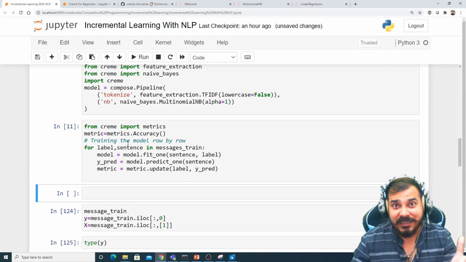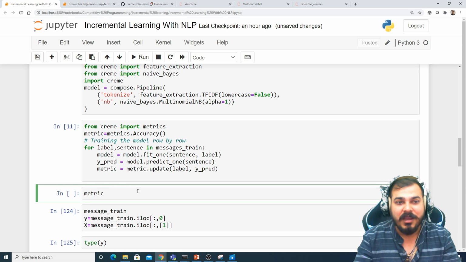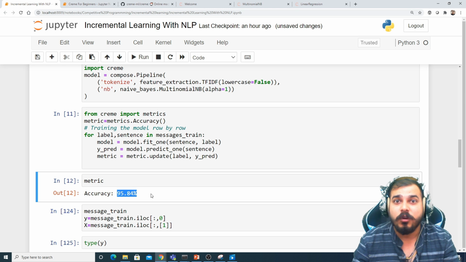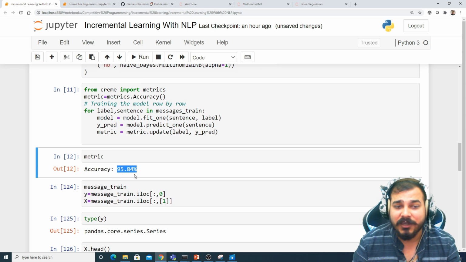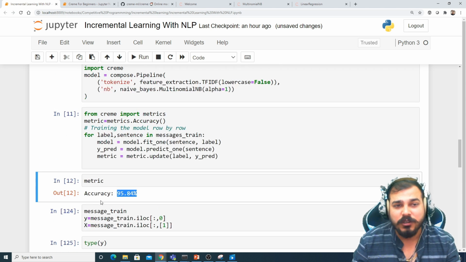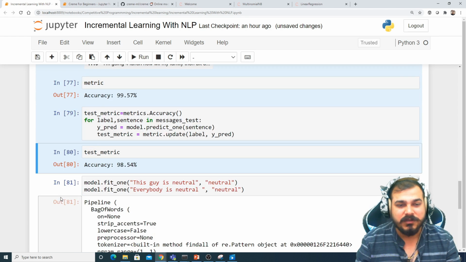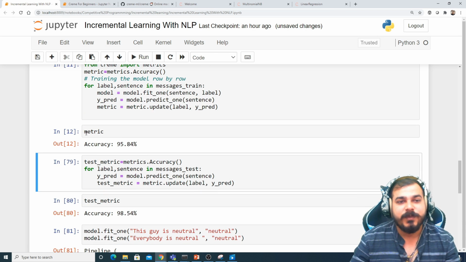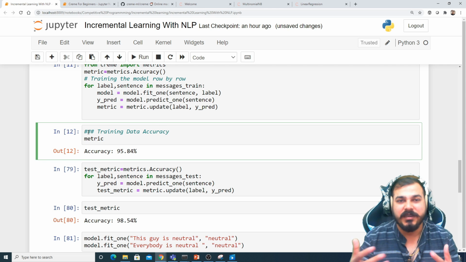So this is how you can see how quickly this whole fit_one has been done, because there are more than 5,000 records. Now if I go and see my metric, you'll see that the accuracy we are getting is somewhere around 95.84% for the training data. This is what we see over here. You can also convert this into X and Y training data sets and all, but I'll not do it right now, to keep simple things simple. So I'll delete this. Now this is with respect to my training data accuracy. So I'll write it down over here, training data accuracy. But you can see how fast it is, how good it is.